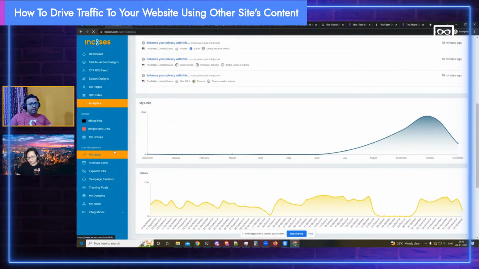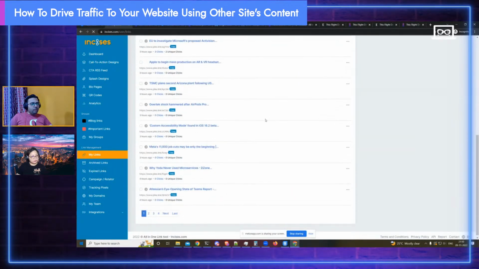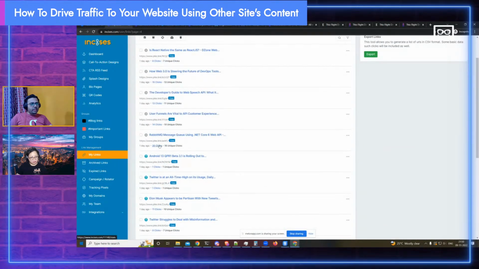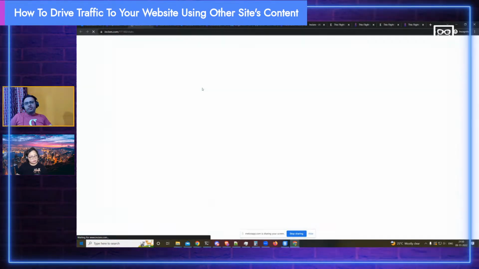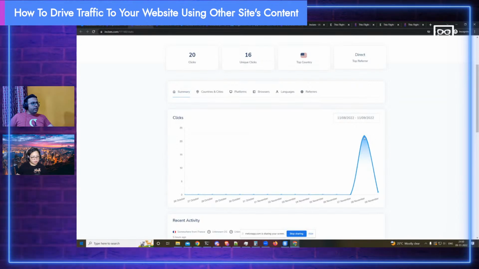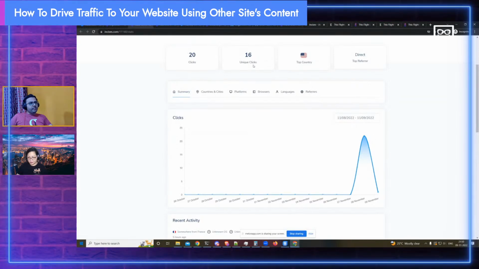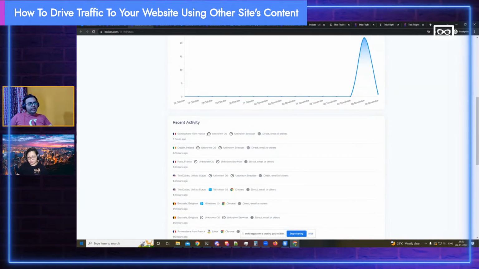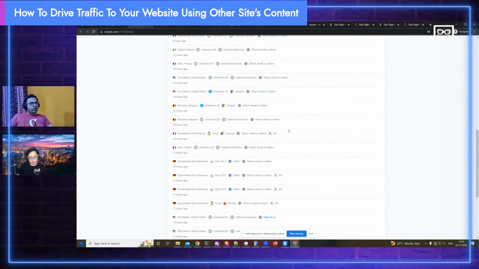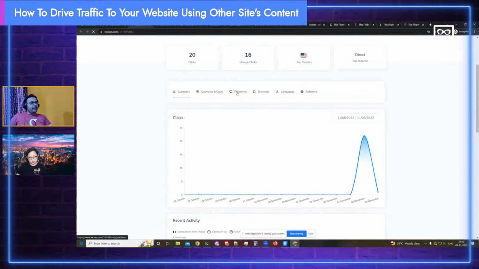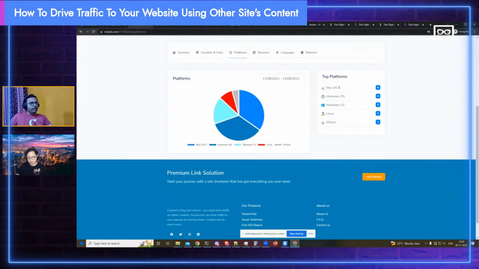And obviously, I can open any of the links. Let me open any link. Okay, for example, I open this link. You will have stats for it. So it has 20 clicks, 16 unique clicks. Top referral was direct. Who clicked it? Which location? Who referred it? For example, this one was from Twitter. There was only one click on this one. And then which platform it is from.